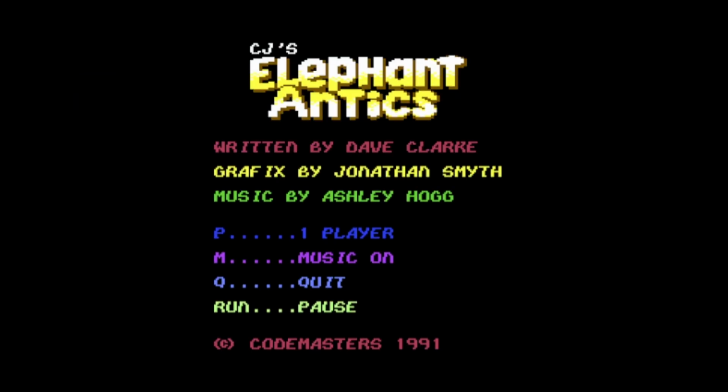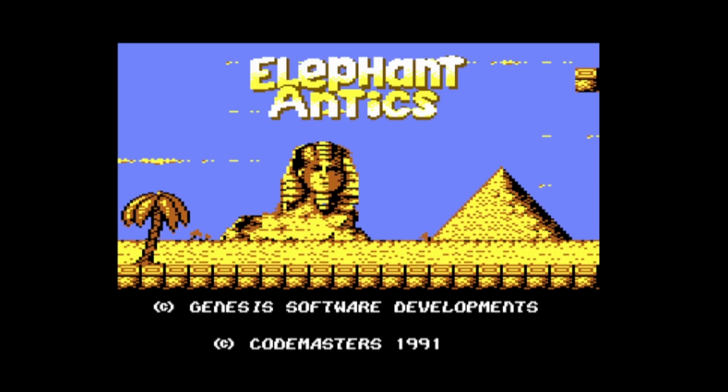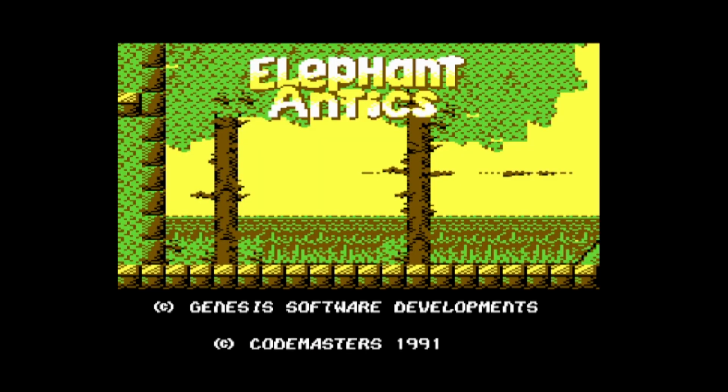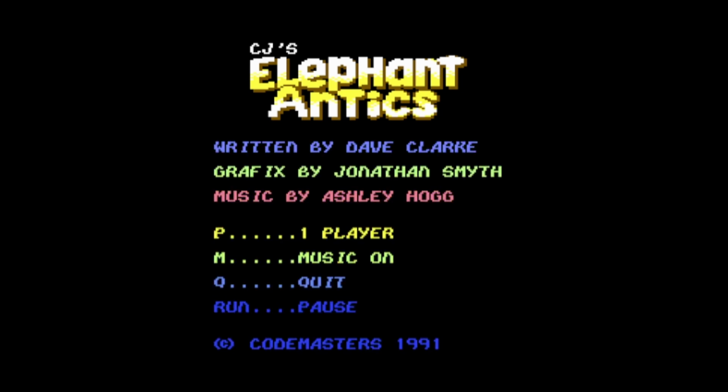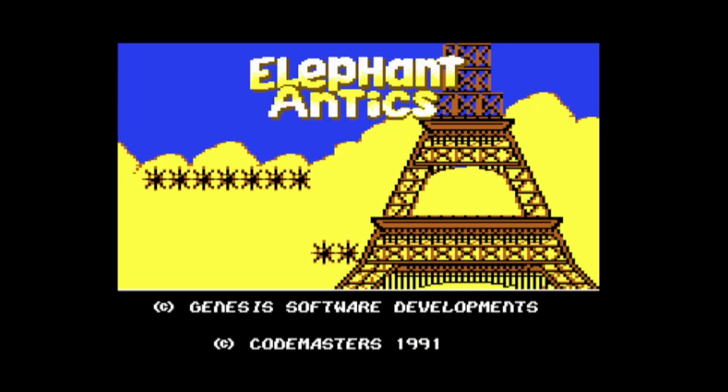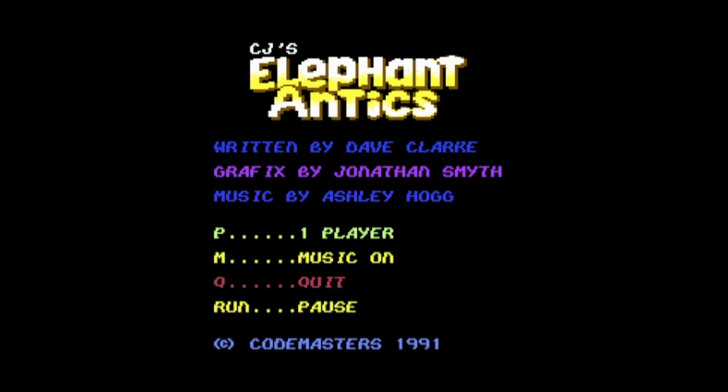Wow, this game takes ages to load even on warp mode. Yeah, anyway, a lot of games used to do that. Let's turn warp off because it's going too fast now. Right, okay, so this is CJ's Elephant Antics. It's written by Dave Clark, graphics by Jonathan Smith, music by Ashley Hogg. This version I think is converted by Genesis Software Developments, not to be confused with Sega Genesis, of course.